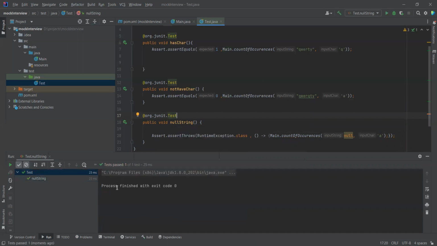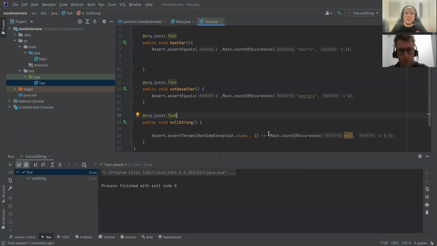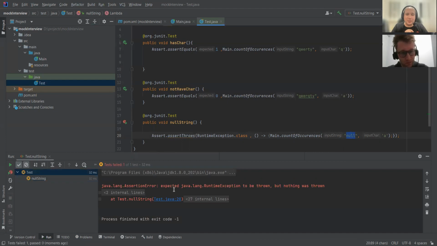Okay, now try to break it, because maybe it's not working every time. Okay, let's try a null string. Yeah, it should be working as a string. Yeah, expected exception, but nothing was thrown. Okay, looks like it's working. Probably that's all. So as you see, it's not so easy. Yeah, you forgot about checking for null.